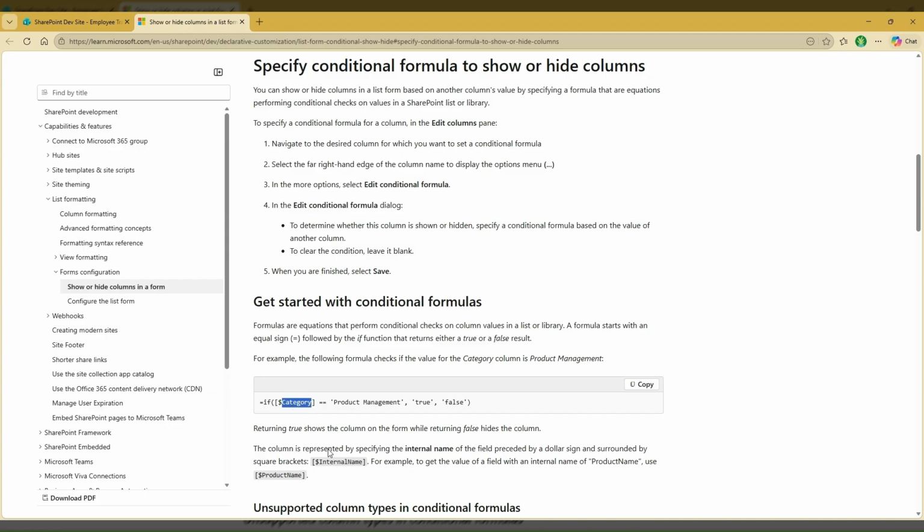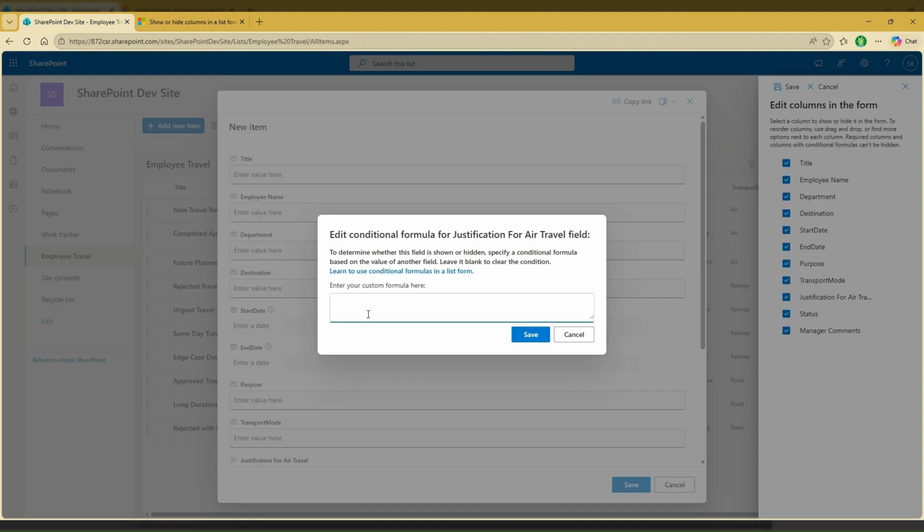Here they have explicitly called out that it should be referenced only by the internal name of the SharePoint column. Okay, let me copy this code, go back to the SharePoint site, and paste it here. What we are trying to do here is, whenever the transport mode is selected as air, we need to make sure the justification for air travel is shown. As I said, this should be the internal name.